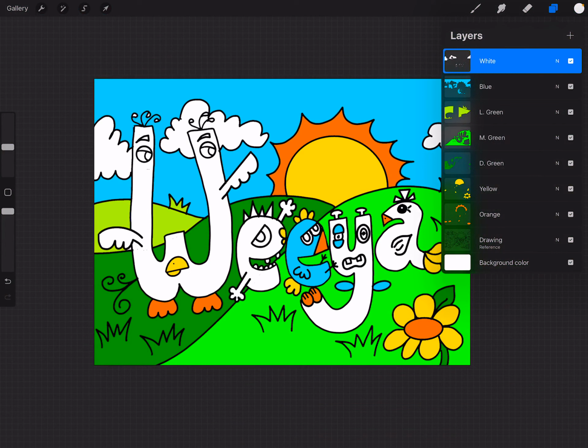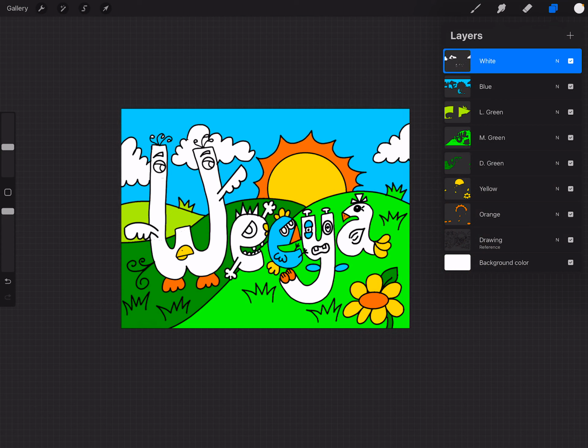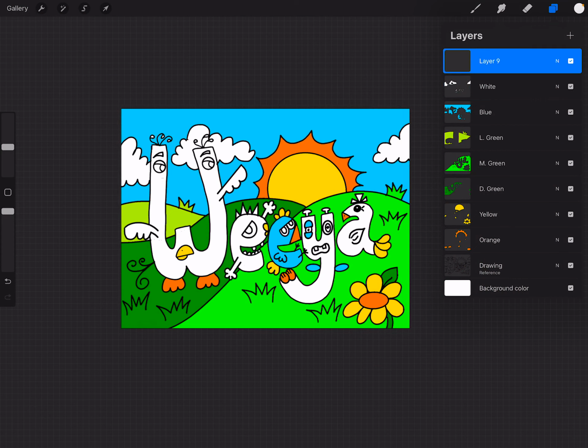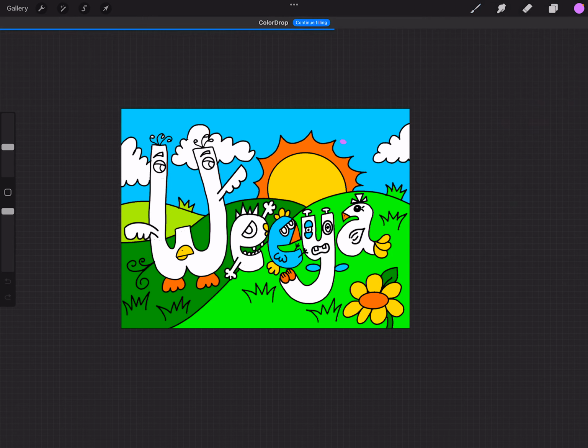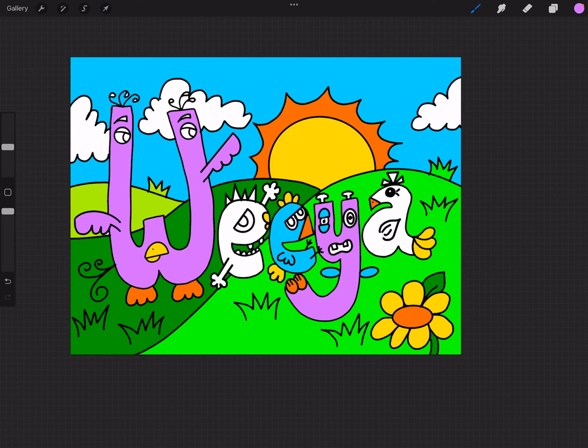Okay. So now I'm going to go in and I am going to add another layer. And for this one, I'm going to rename it Light Purple. And I'm going to grab a light purple. About there. And I'm going to start filling in. And let's see, I want this guy to be light purple. And maybe the little pieces here.